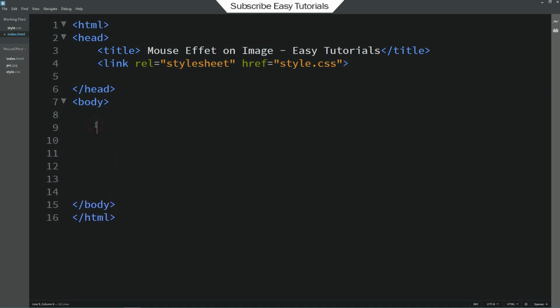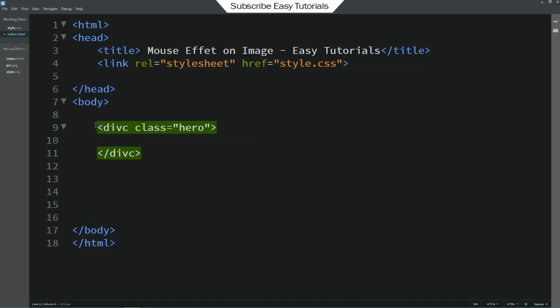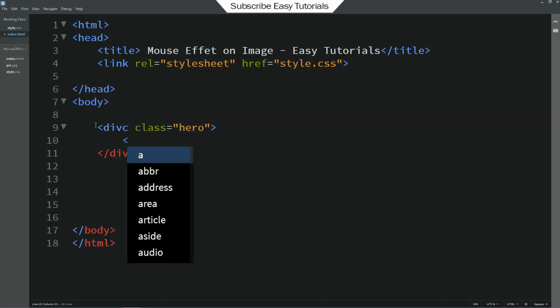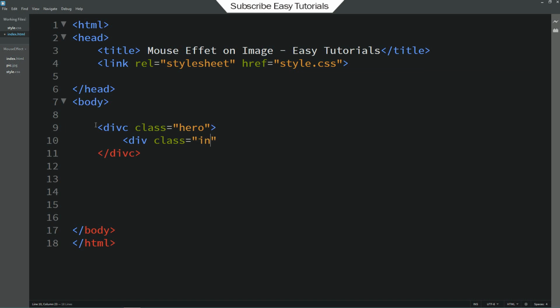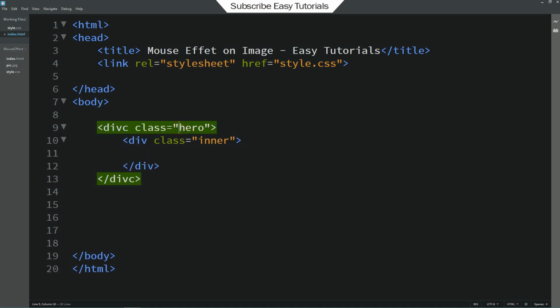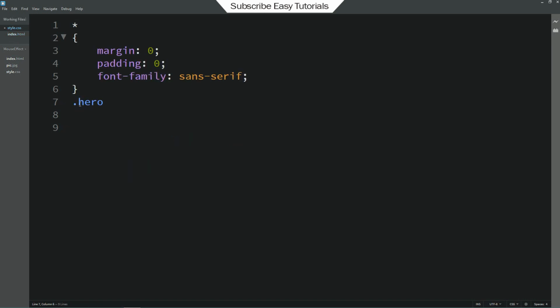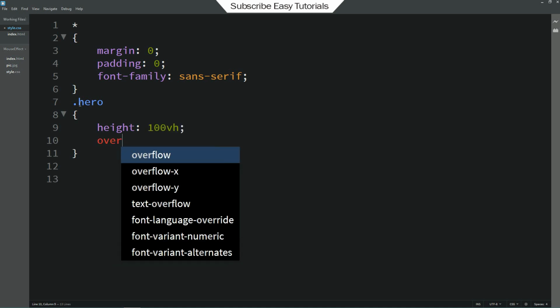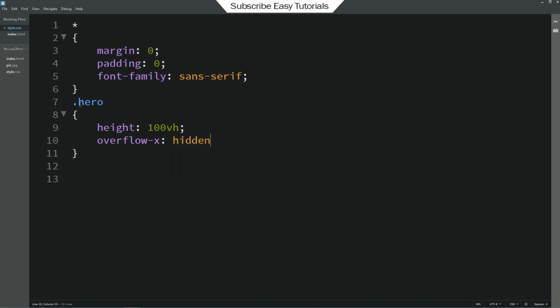Now we will come to the body tag and here we will create one div and the class name I am using hero. Here we will add one more div and the class name is inner. Let's copy the first class name and come to the CSS file, write it here. Here we'll write height 100vh and overflow-x hidden.